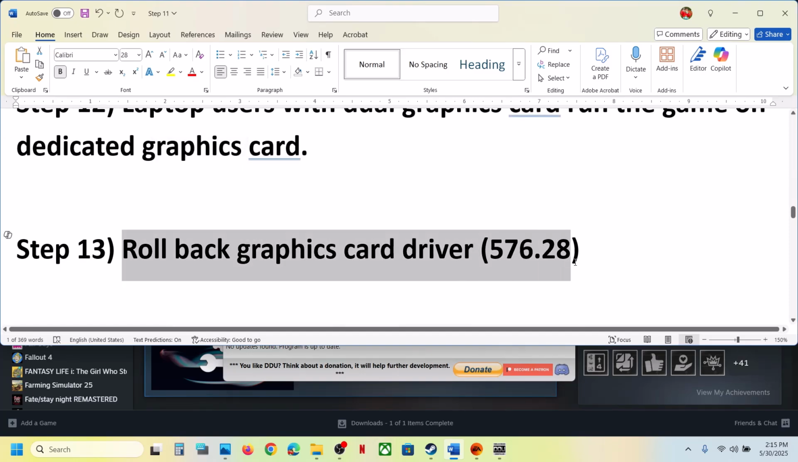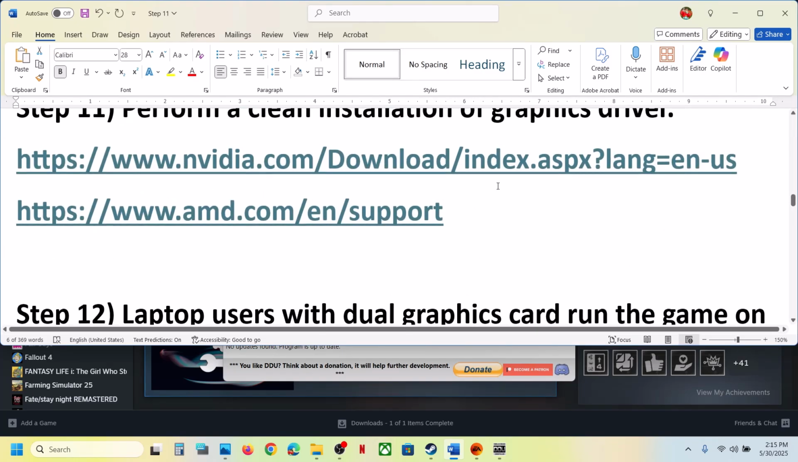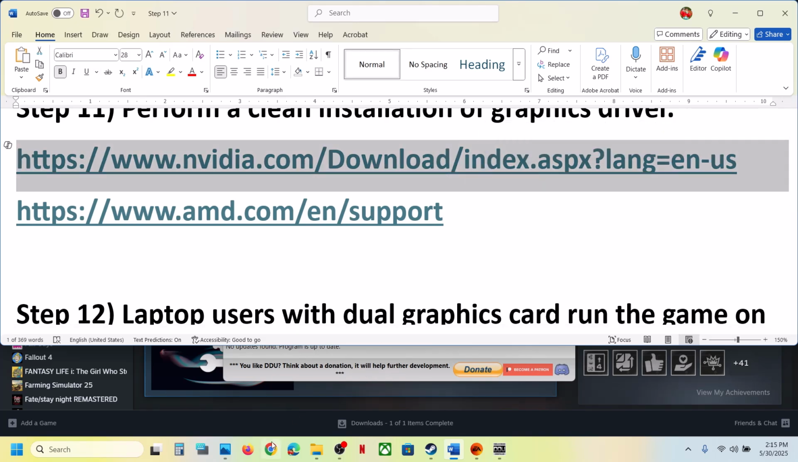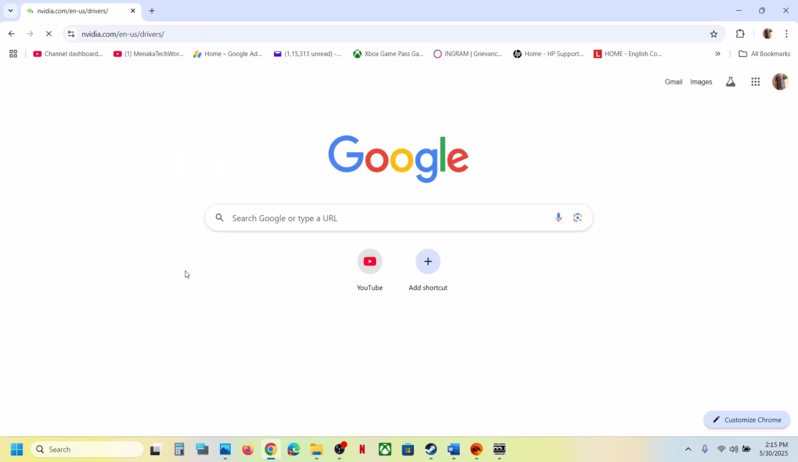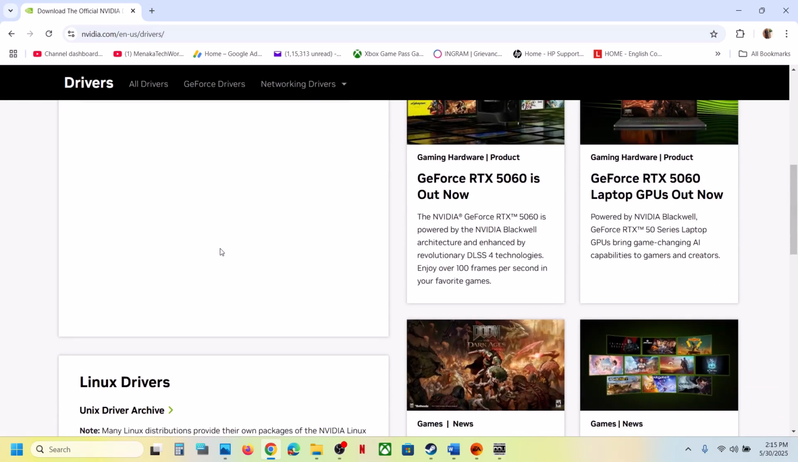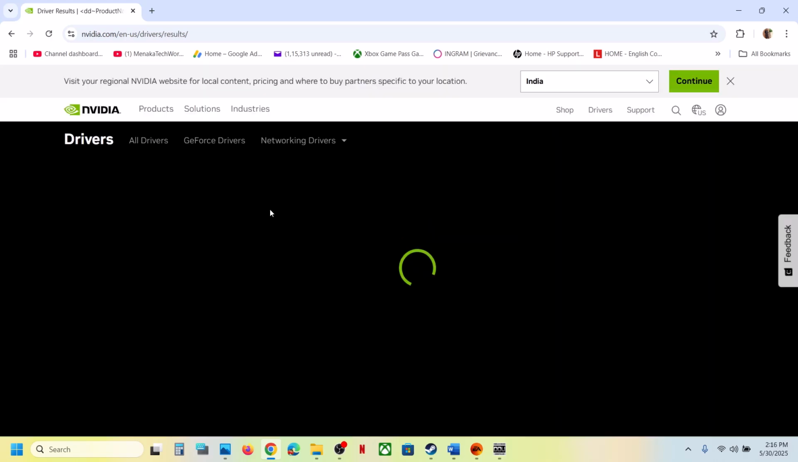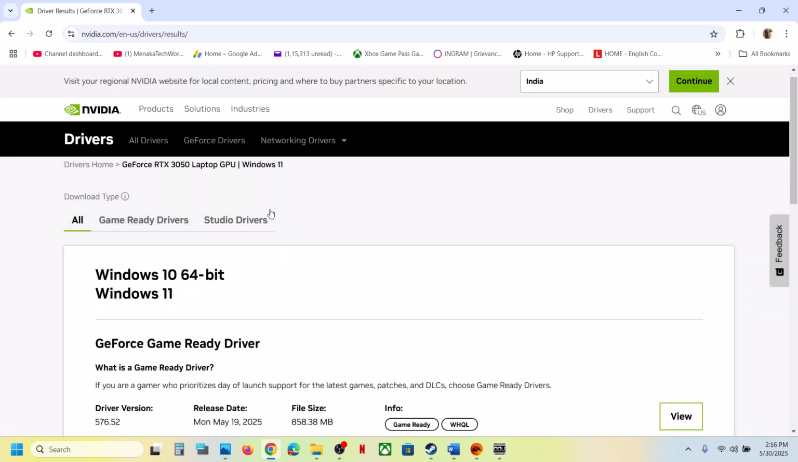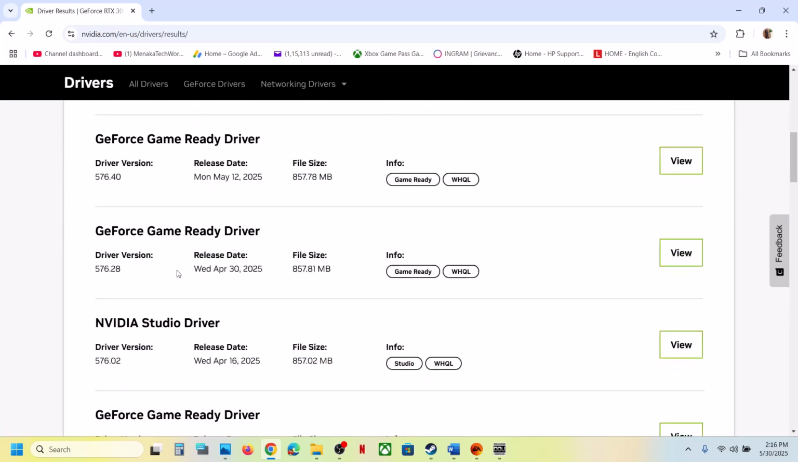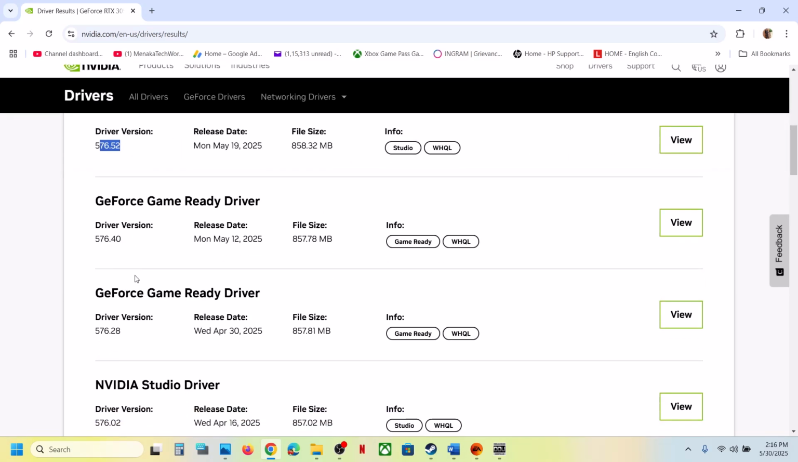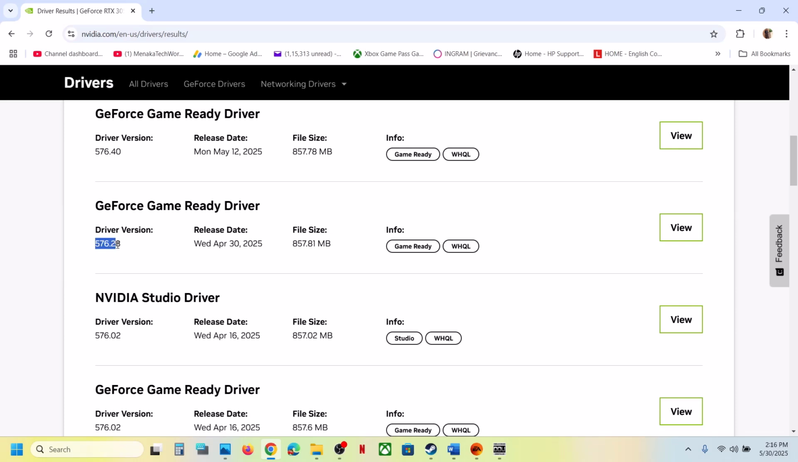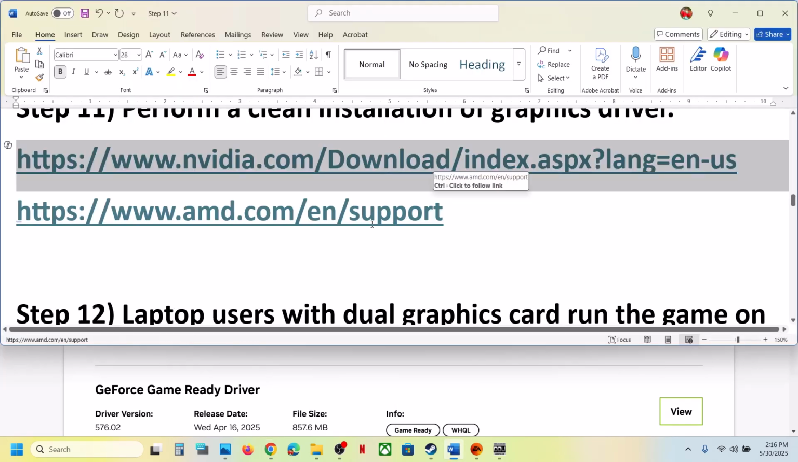Roll back the graphics card driver to 576.28. This has also worked for many players, so it might work for you. You can go to the NVIDIA website, select your graphic card, your operating system, and then click on more versions. Scroll down over here, you will see view more versions. The latest one right now is 576.52. If this is not working, you can try installing this 576.28 GeForce Game Ready driver. During the installation, make sure that you put a check on the box which says perform a clean installation. Then restart your computer and launch the game.